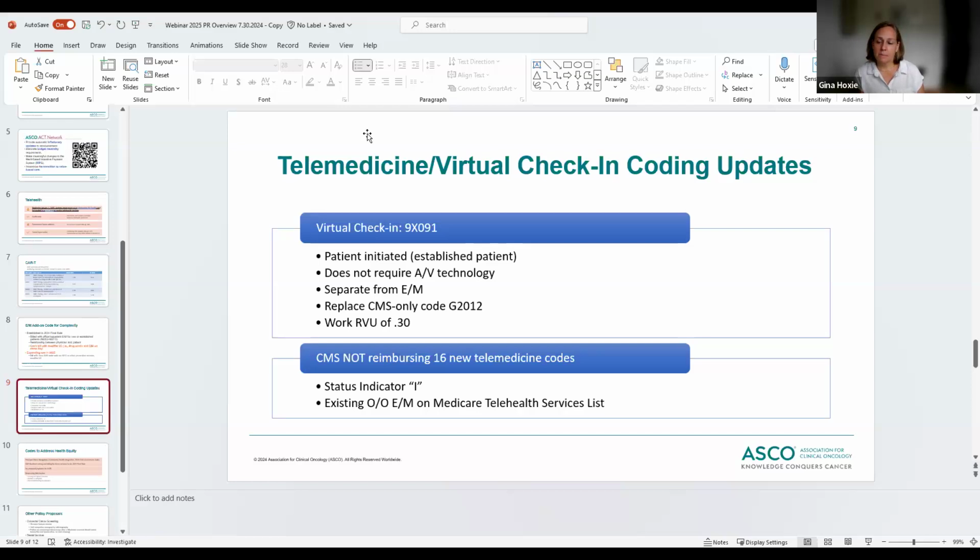Also in last year's CPT and RUC cycle, the AMA put forward 16 new telemedicine codes. They are evaluation and management services that are done through telehealth. They went through the AMA, the CPT, and the RUC process, and then they went to CMS, and CMS is choosing not to reimburse these specific codes. They are giving them a status indicator I, which means that they are inactive, but other private payers could use them. They're just not reimbursable under Medicare.